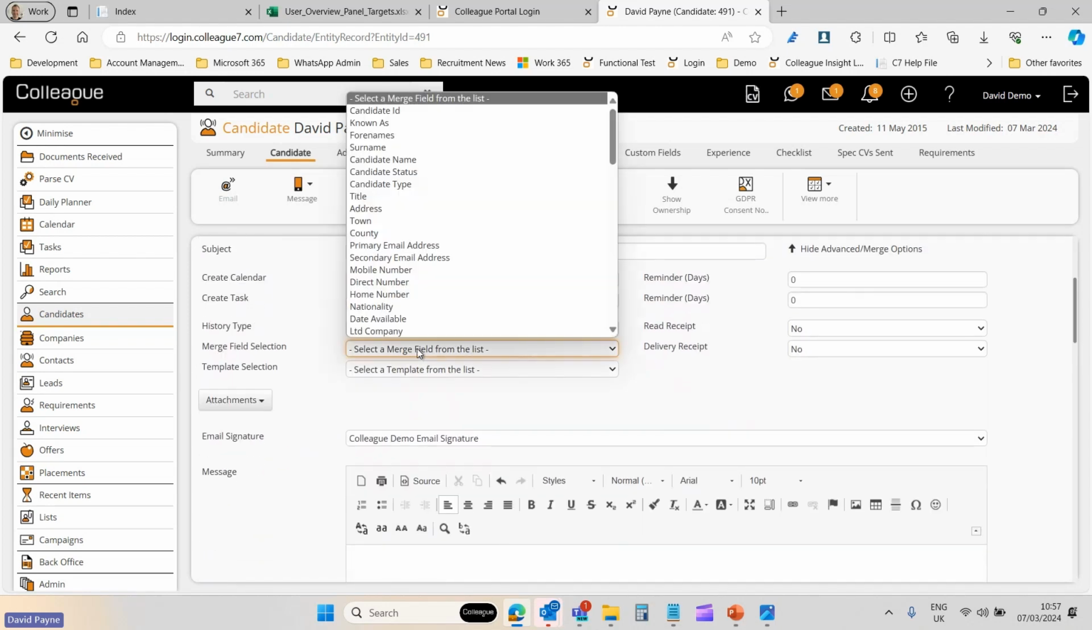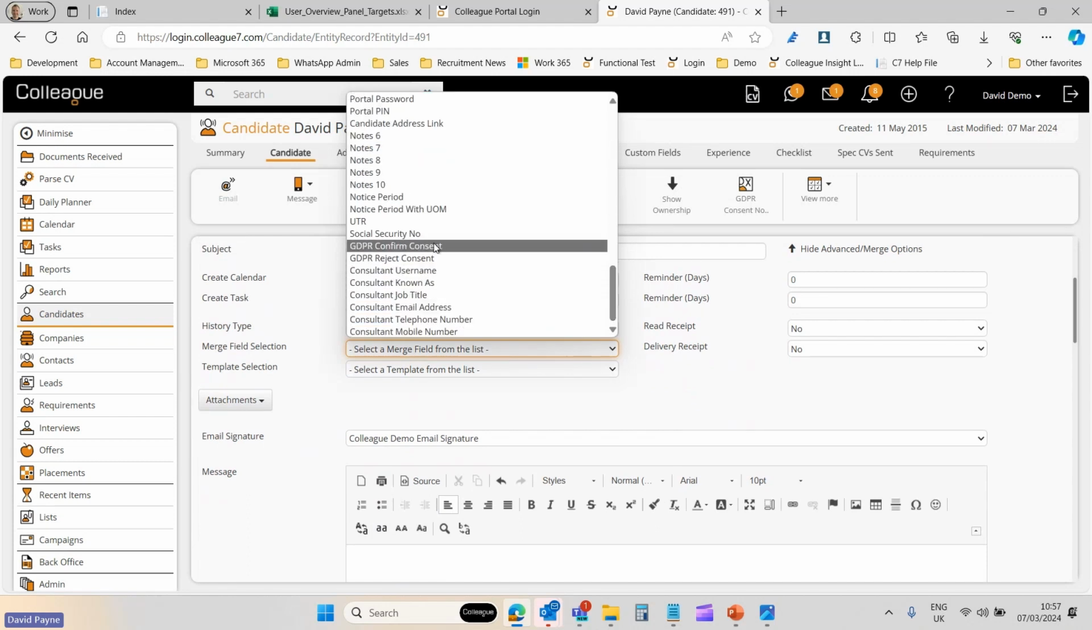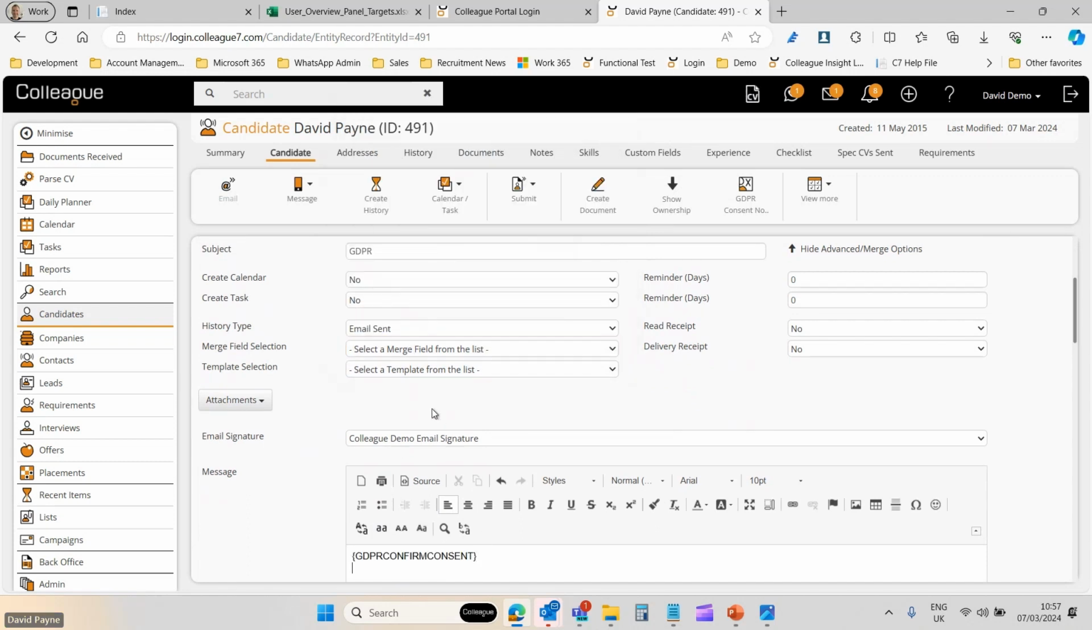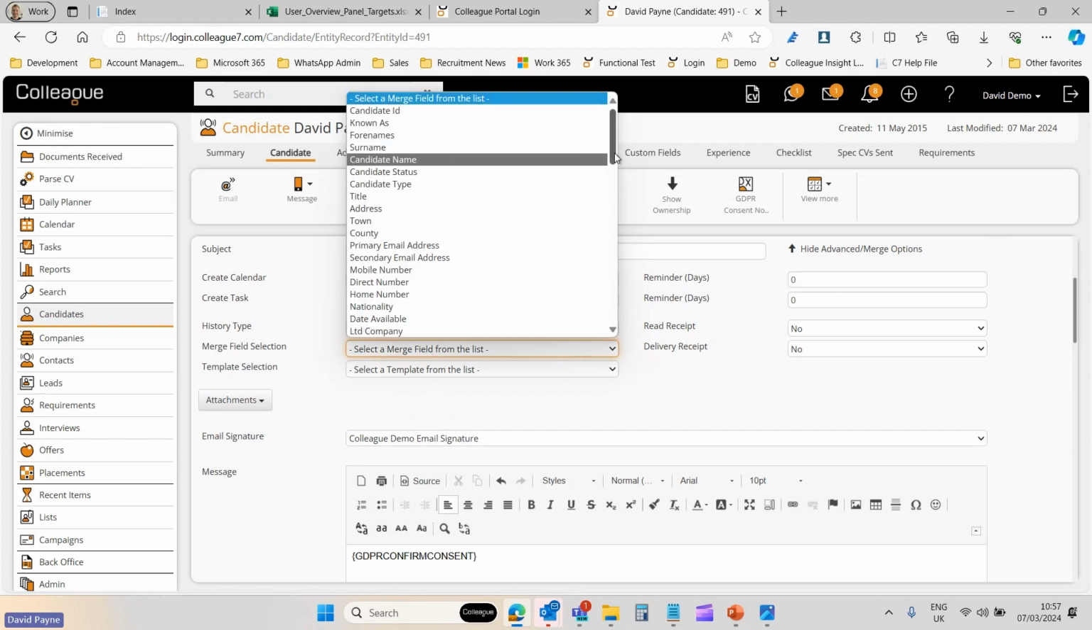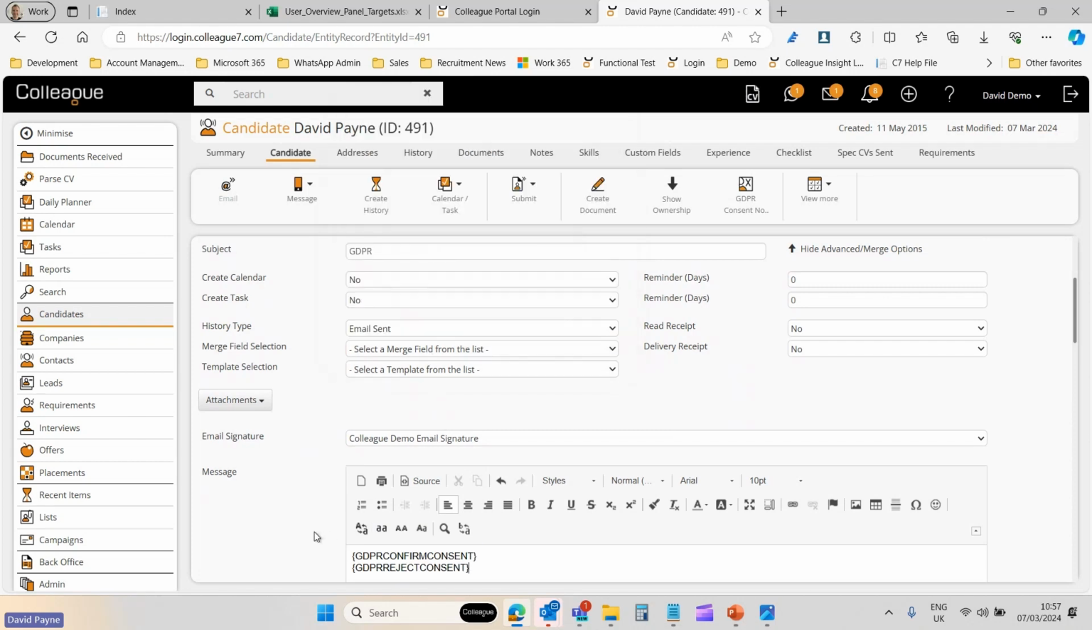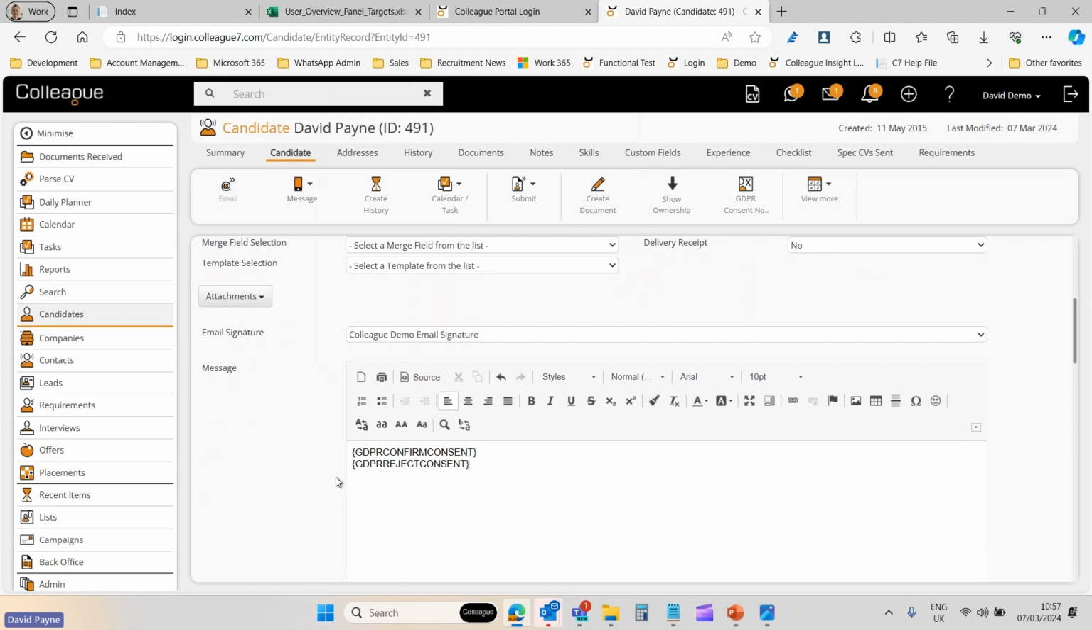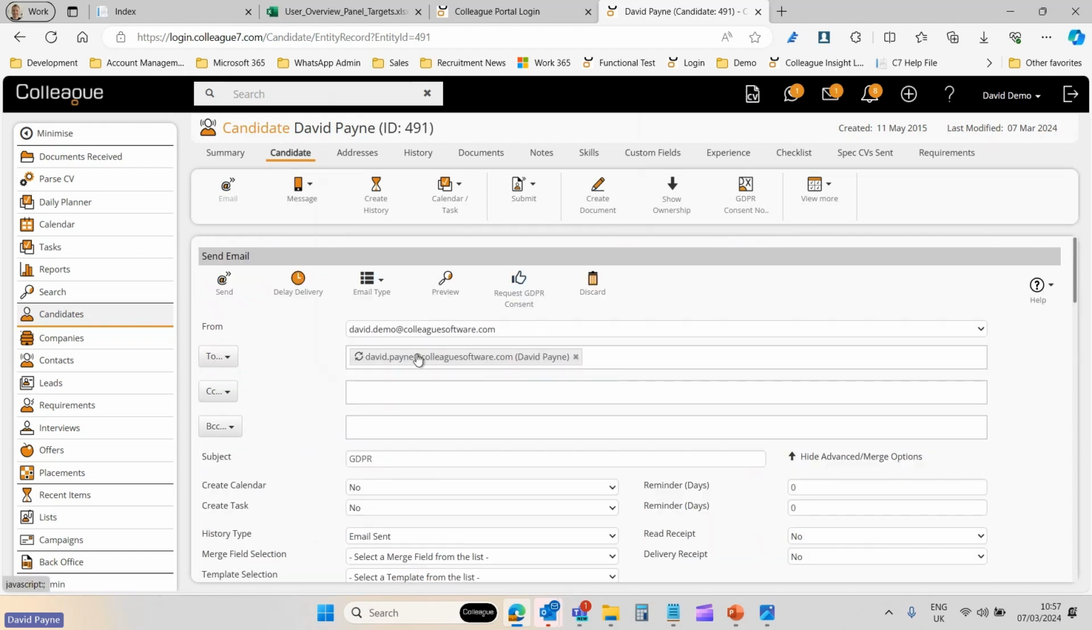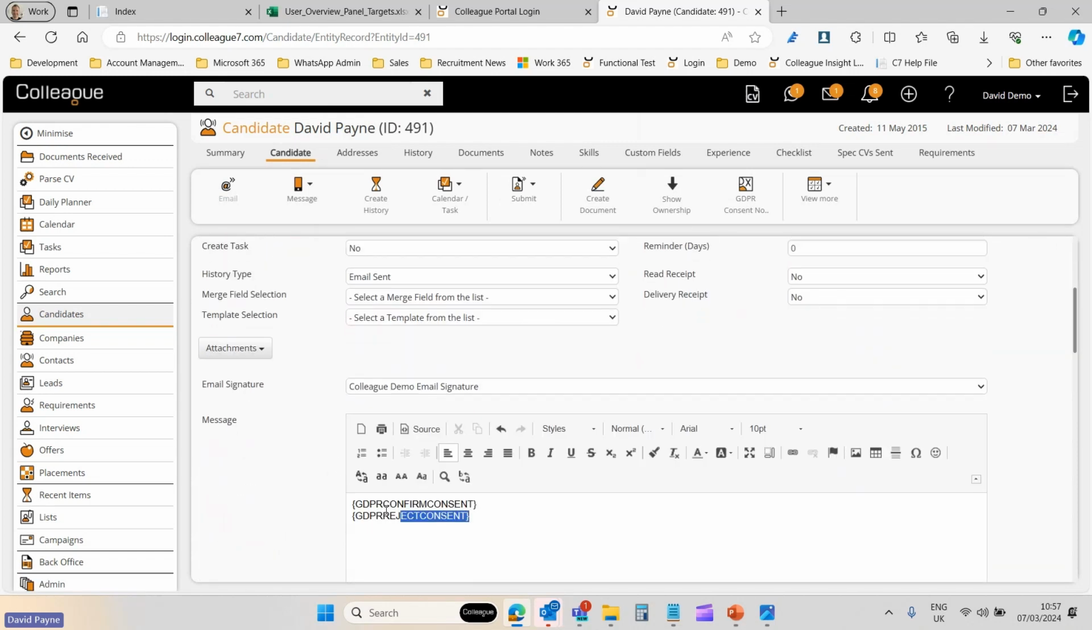So there are now merge fields ultimately. The option is there to use GDPR confirm and GDPR reject consent. These two merge fields have been added into that set, and those actually work in exactly the same way as if you click that button, but you don't have to click that button. The merge fields will just do the work as part of being sent.